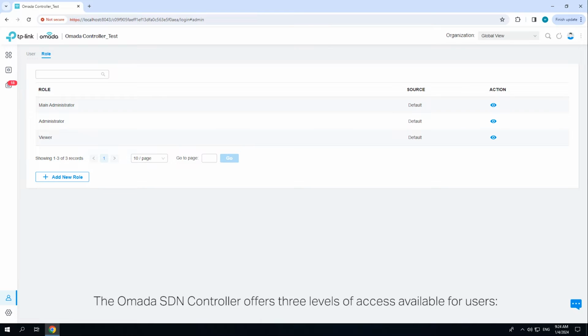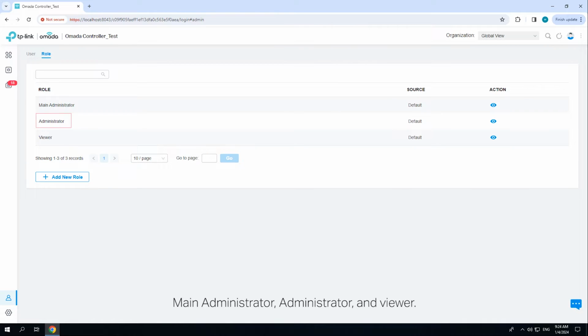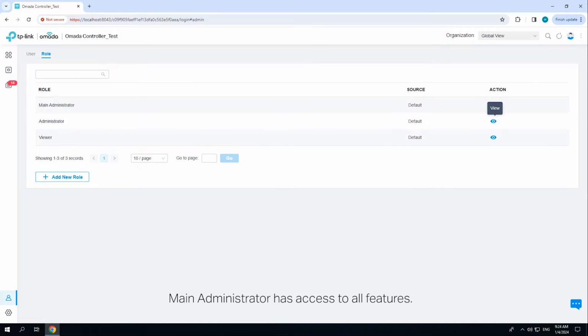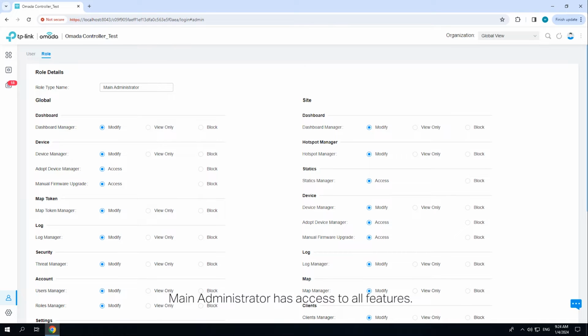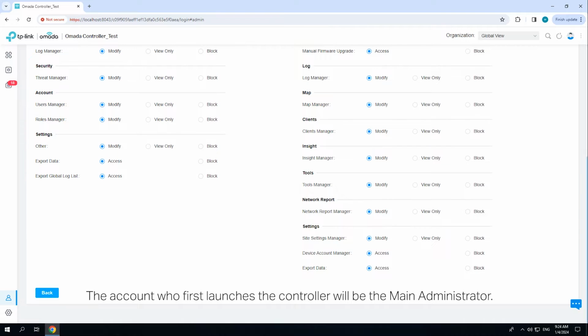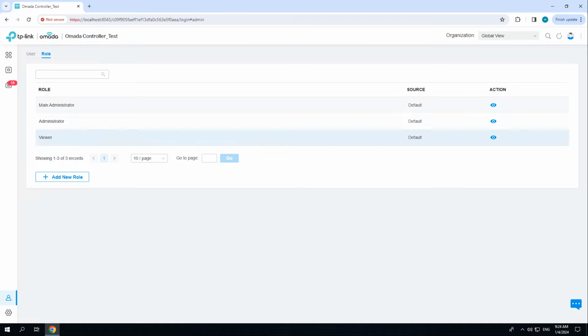The Omada SDN controller offers 3 levels of access available for users: Main Administrator, Administrator, and Viewer. You can also create new account roles and customize their permissions to access different features. Main Administrator has access to all features. The account who first launches the controller will be the main administrator.